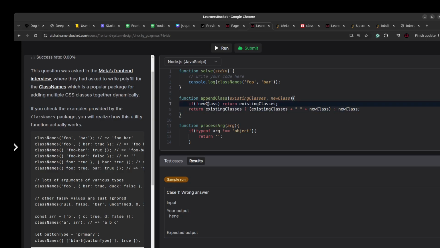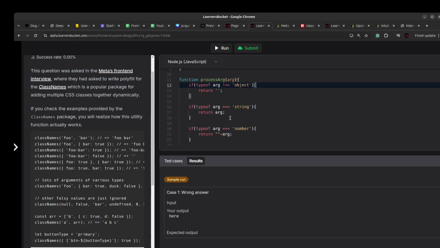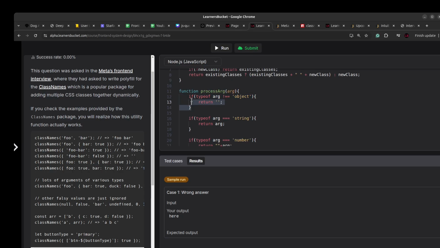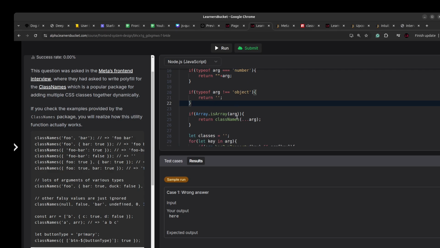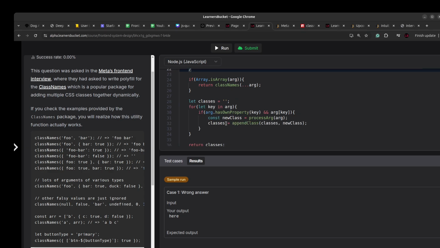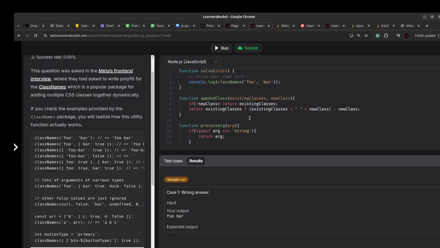So here, and if I come to this, if the type of arg is not equal to object, okay, so what's happening over here is this condition is conflicting with the string and number, because string and number are not objects. So we have to give priority to the string and number over here, and then we have to check for the object and its related further processing, which is array and object itself. So now if I run this, we should get the foo bar. See, we got the foo bar as a single string.